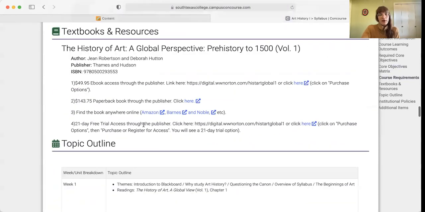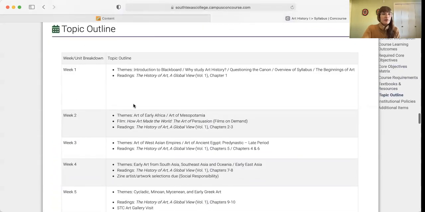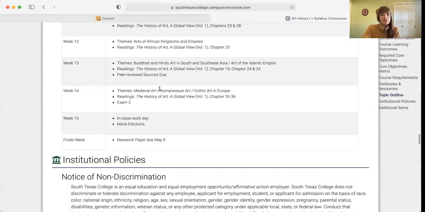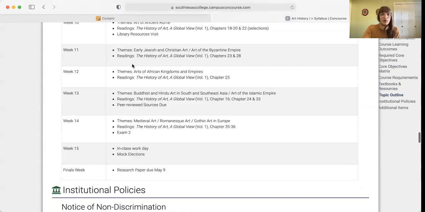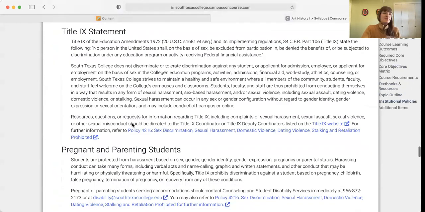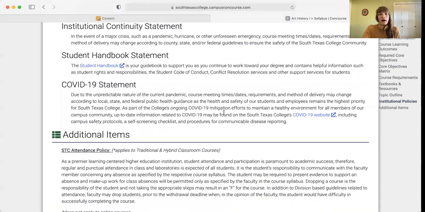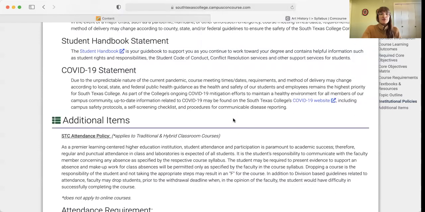Information again about the textbook and how to access it is in the syllabus. Topics outline. We've already shown you where that is as well, but it's also posted right in here. And you can see what we're going to be doing each week. Institutional policies, these are going to be the same for all of your classes. COVID-19 statement. I know this is a new one that's just been added recently. If you do come down with COVID-19, make sure that you reach out to STC's COVID-19 website. You have to go through some protocol, put in your information so they can keep track of who's getting COVID and what classes they're in, just for general safety.